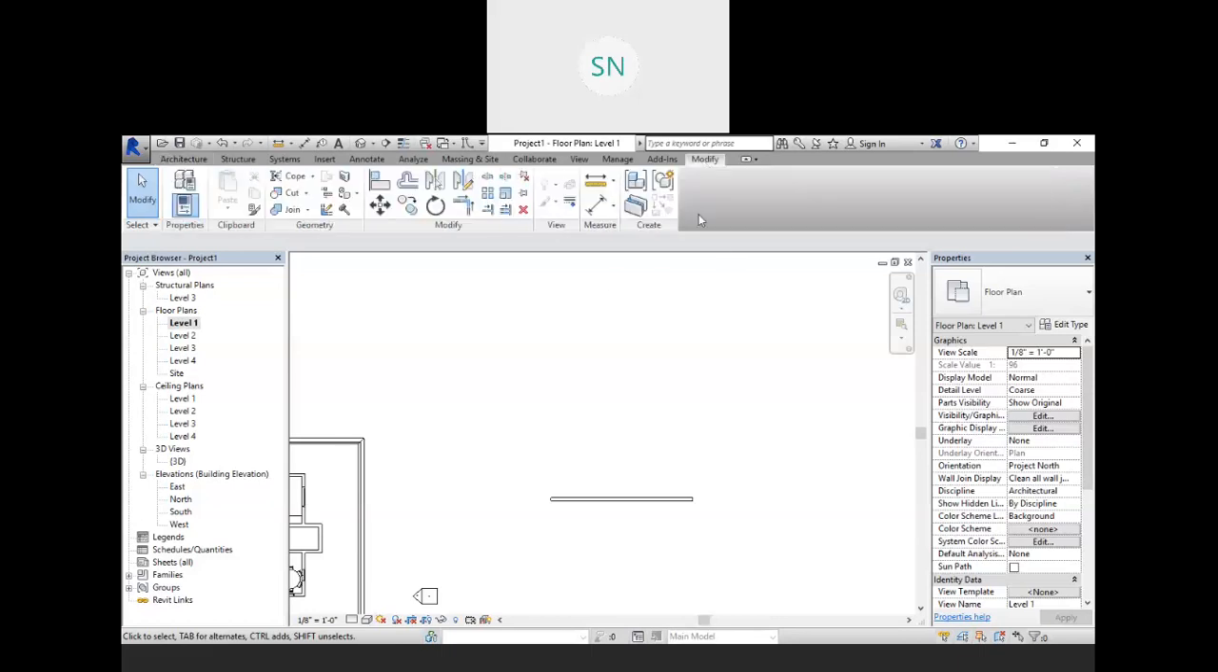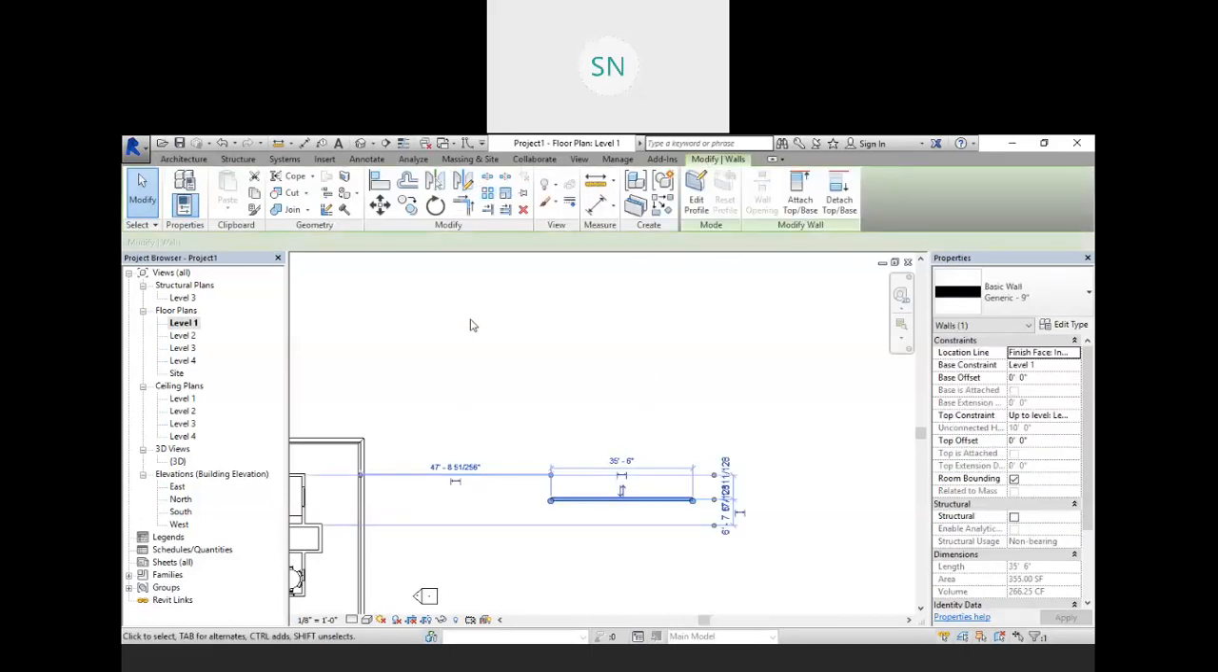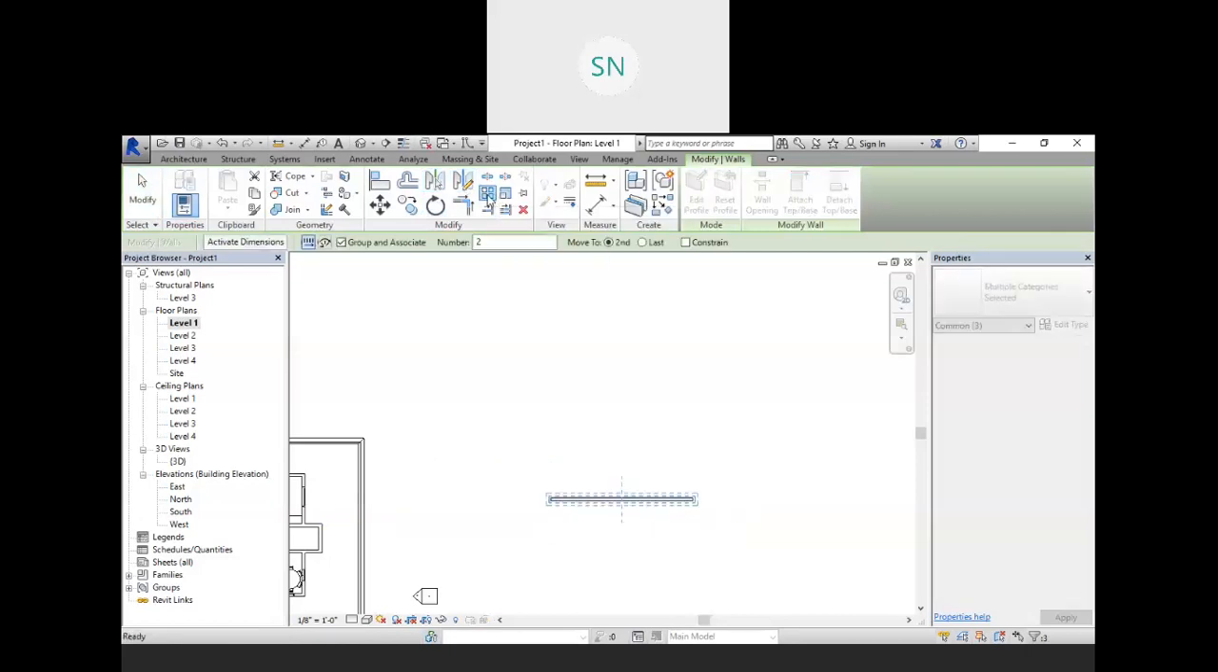So go to the modify. Here select this array command, or first select your object and then click on this array command. So we don't need to hit that enter button. Now again here we have two methods, that is first to second gap and first to last gap. So the gap between first object to the next object and the gap between first object to the last object.